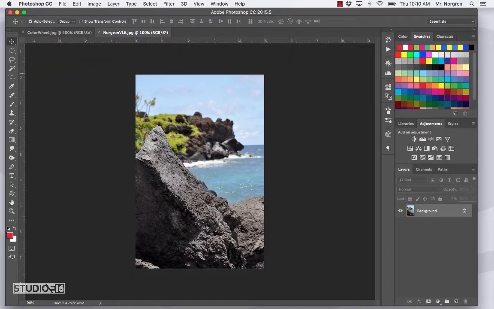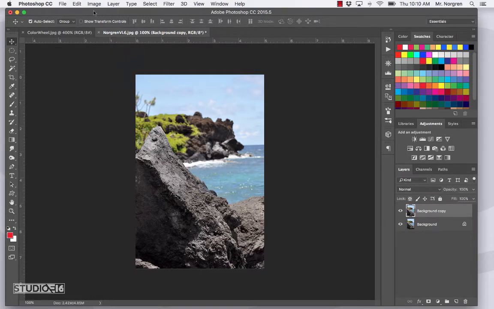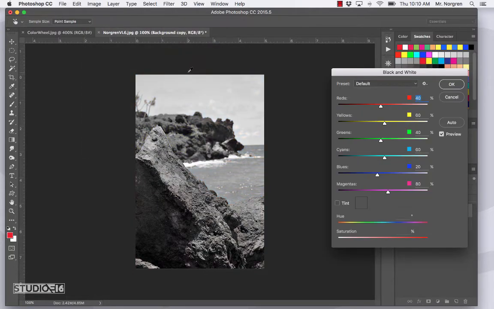Okay, next what you're going to do is duplicate the background layer. You can drag this to the new layer icon, or you could press Command J. And now in the menu bar up here, choose Image, Adjustments, and then Black and White. You could play around with the sliders a little bit to get a good tonal range in your image. And that looks good enough for now.